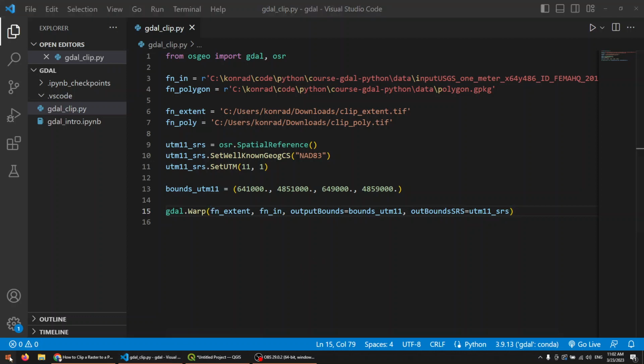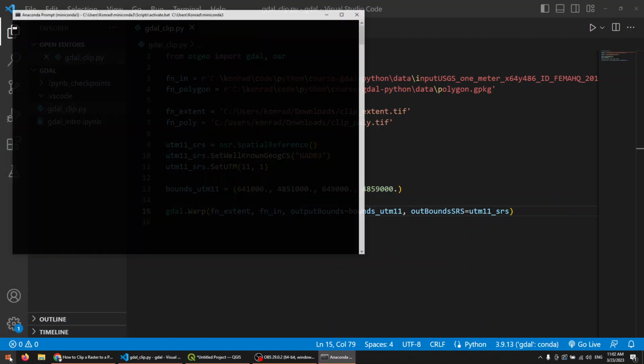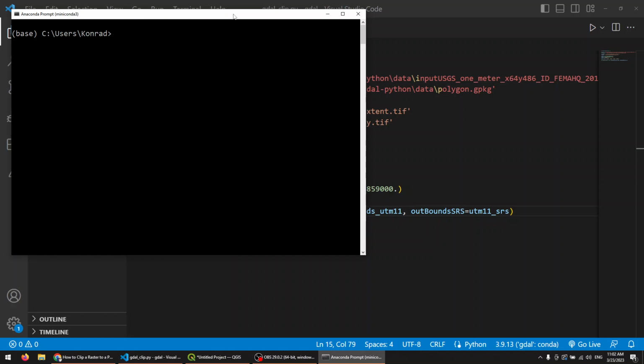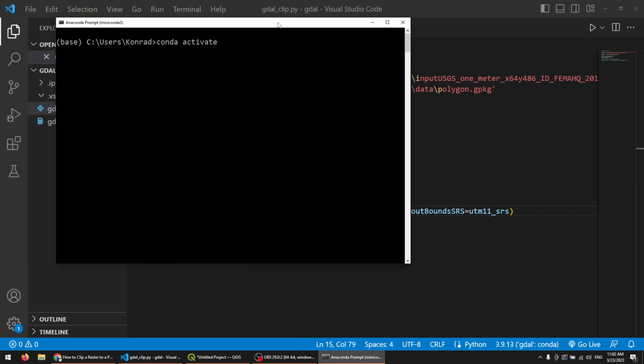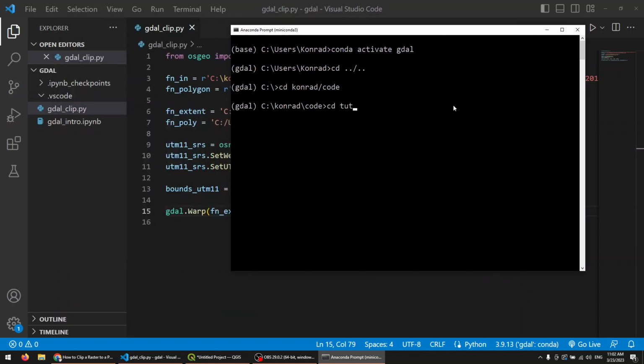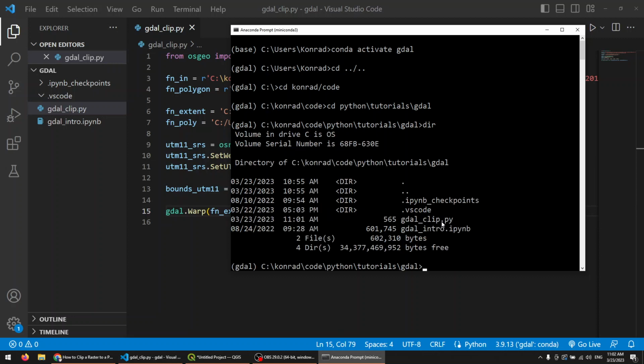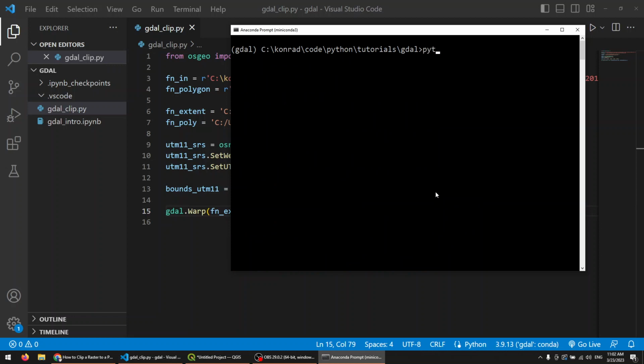So let's go ahead. I'm going to open up my Miniconda prompt. You can use Anaconda instead of Miniconda. It's basically the same thing. And I'm going to activate my GDAL environment. And now I'm going to cd into my directory where my code is. And I believe we're in Python tutorials GDAL. Okay, and we can just do a dir to make sure our file's in there. And there's our GDAL clip. So we'll clear this and we can type python gdal_clip.py and this will run our script.